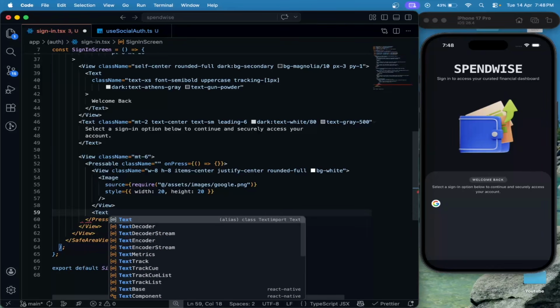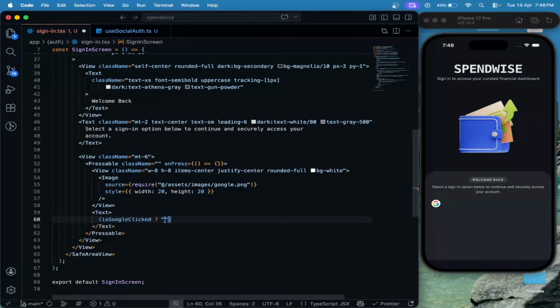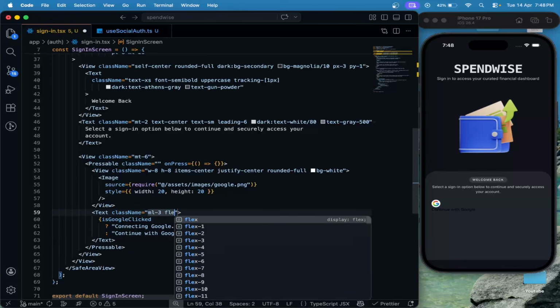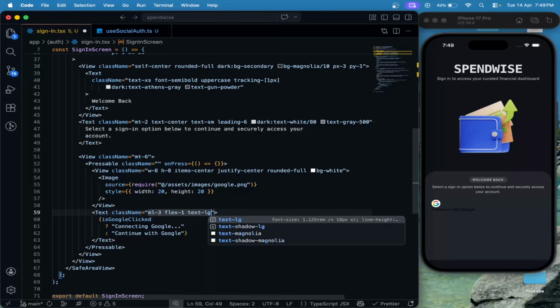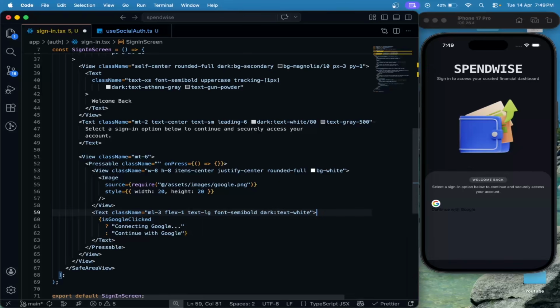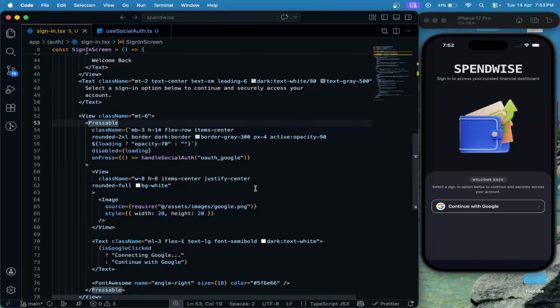We'll take one text and I will say if Google is clicked, then we will say connecting Google and we have these dots, else we will say continue with Google. Let's give some class to this text as well. I will give some margin left, flex, text LG, font semi bold, and in dark I will give the text color to white.